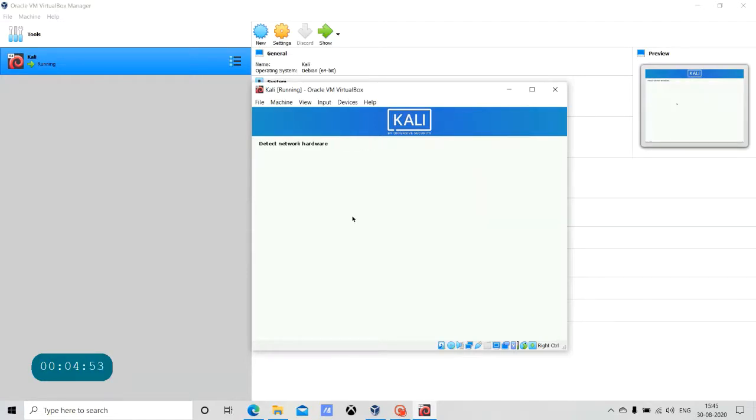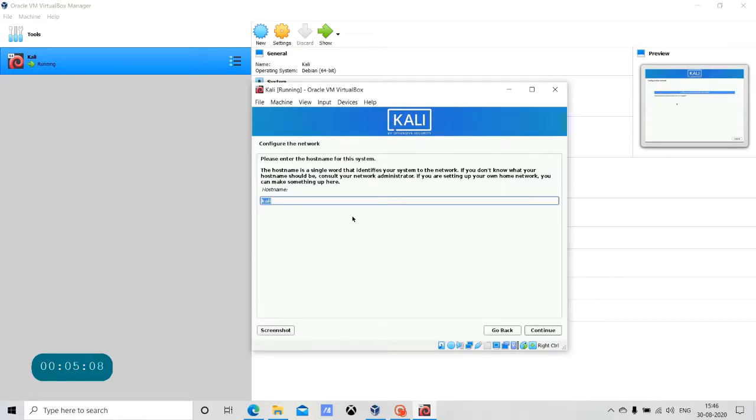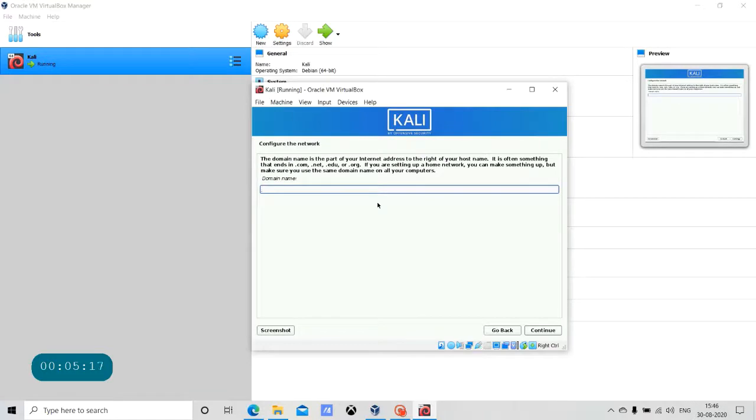Yes. Now it has detected the network hardware. Yes, it's running its basic commands. Yeah, we need to wait. Yes, the host name can be, okay, I'm going to give it my name. This is also my name.